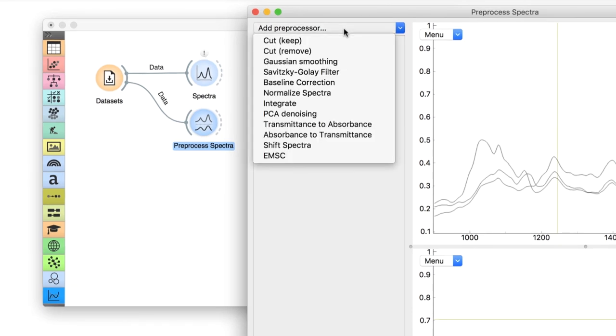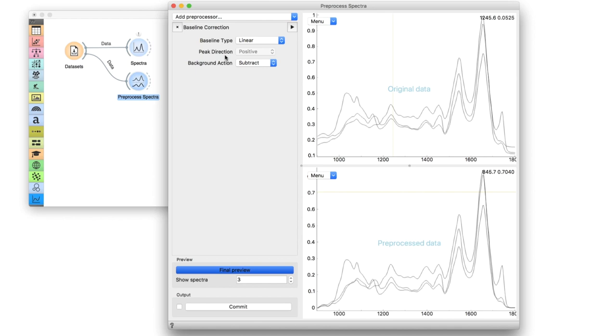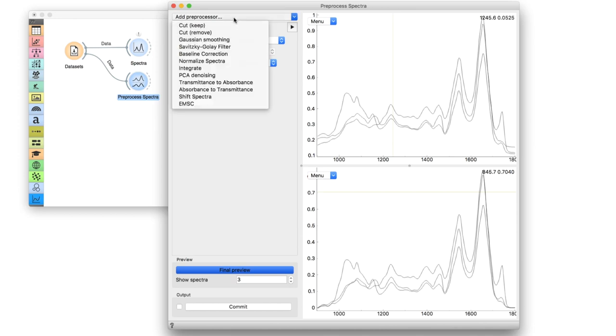Let us add a preprocessor from the top left menu. Say, baseline correction. You immediately see the effect on the right. Now the spectra in the bottom are better aligned. We will add a couple more preprocessors to create a simple preprocessing pipeline.